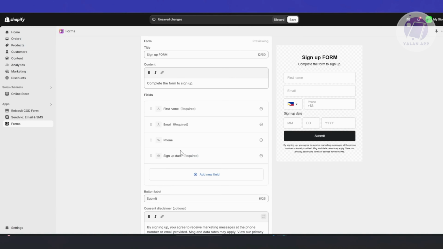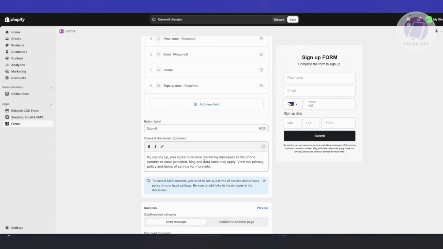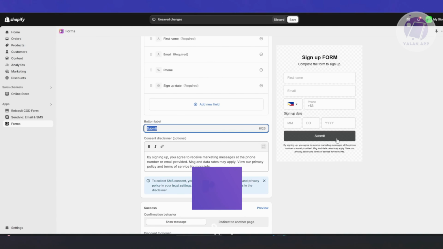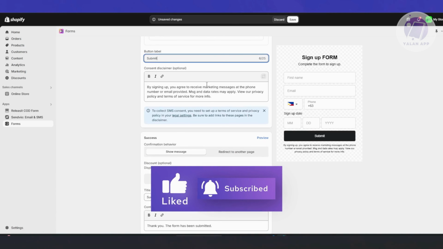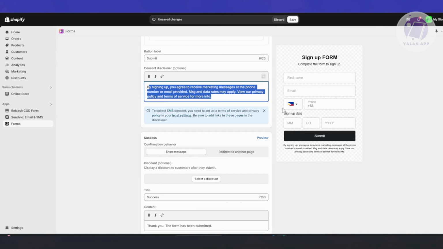Now, in this case, you should have your own custom fields here. They also have the button label here. So if you want to change your button, submit is the default button here, so you can change that to whatever you want. You also have the consent section. If you want to edit this to specify what information will be used and what information is going to be stored, you can just add whatever consent.